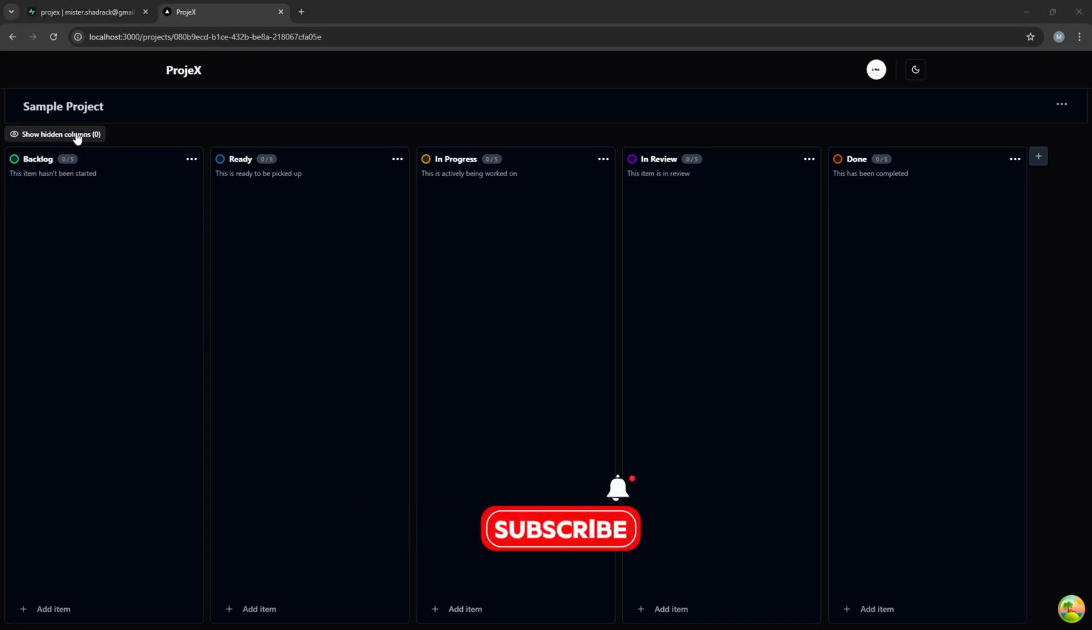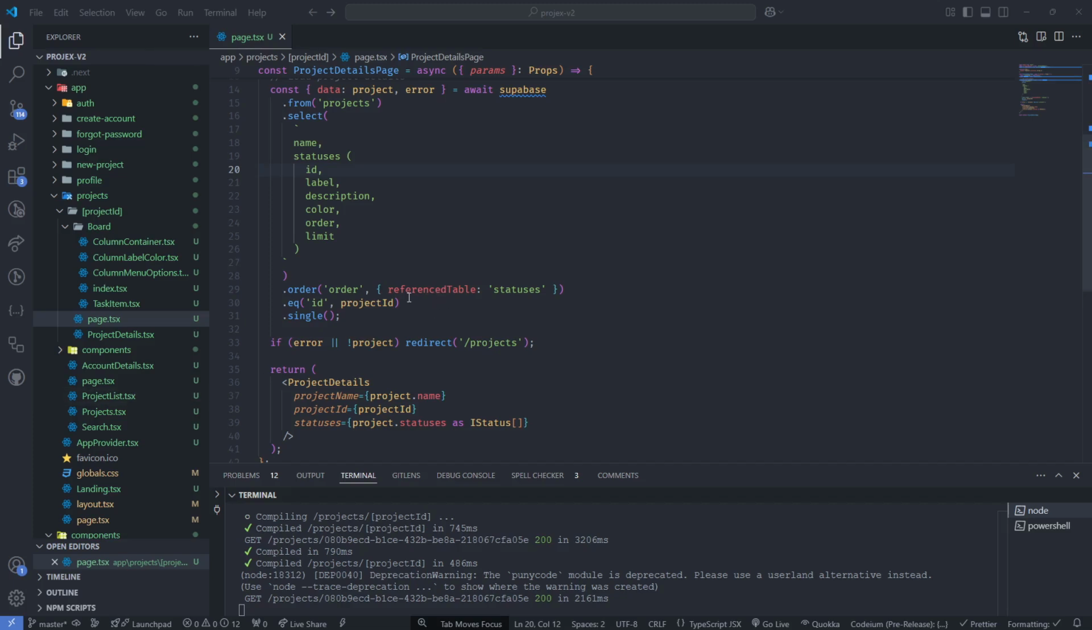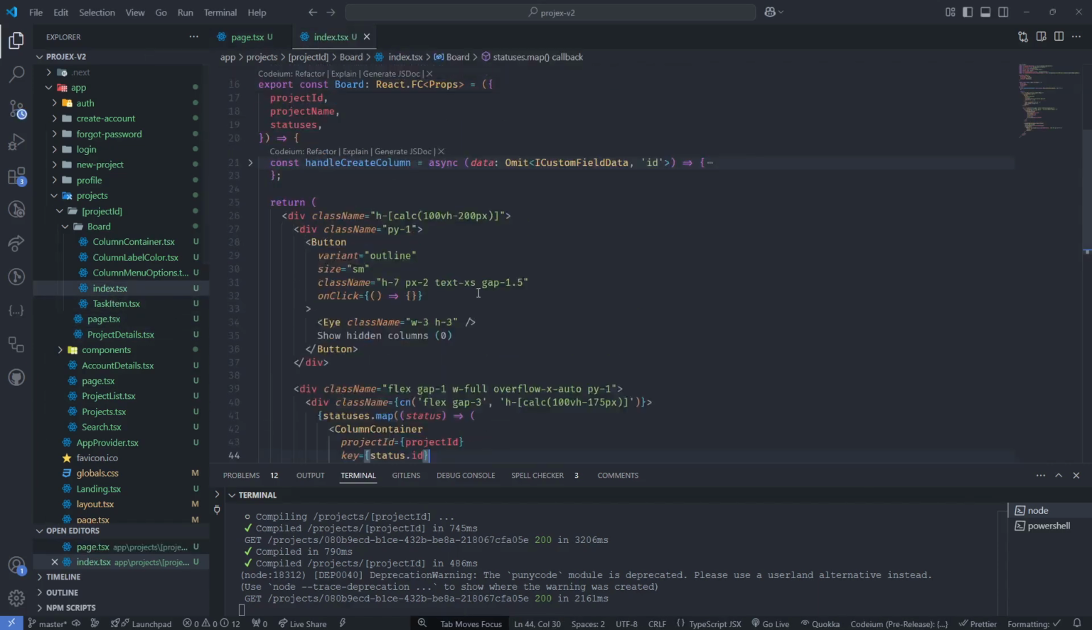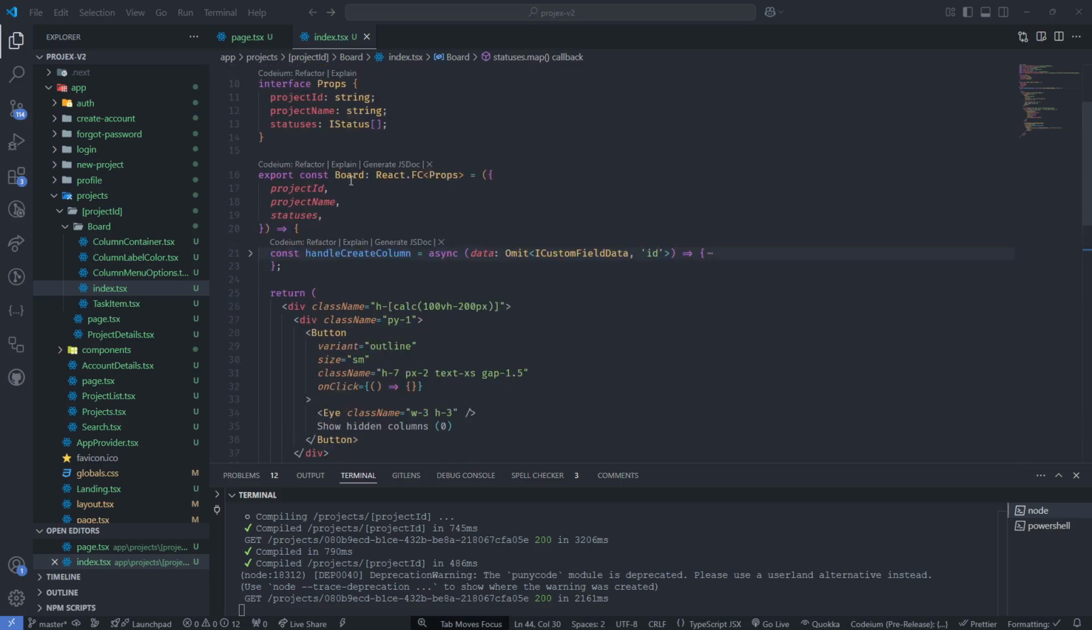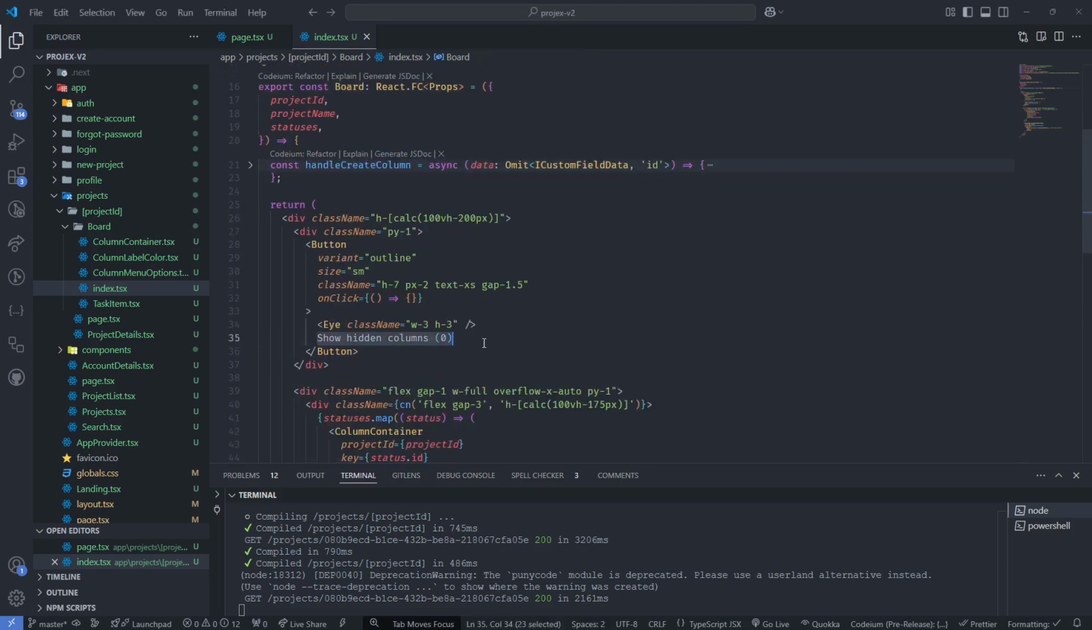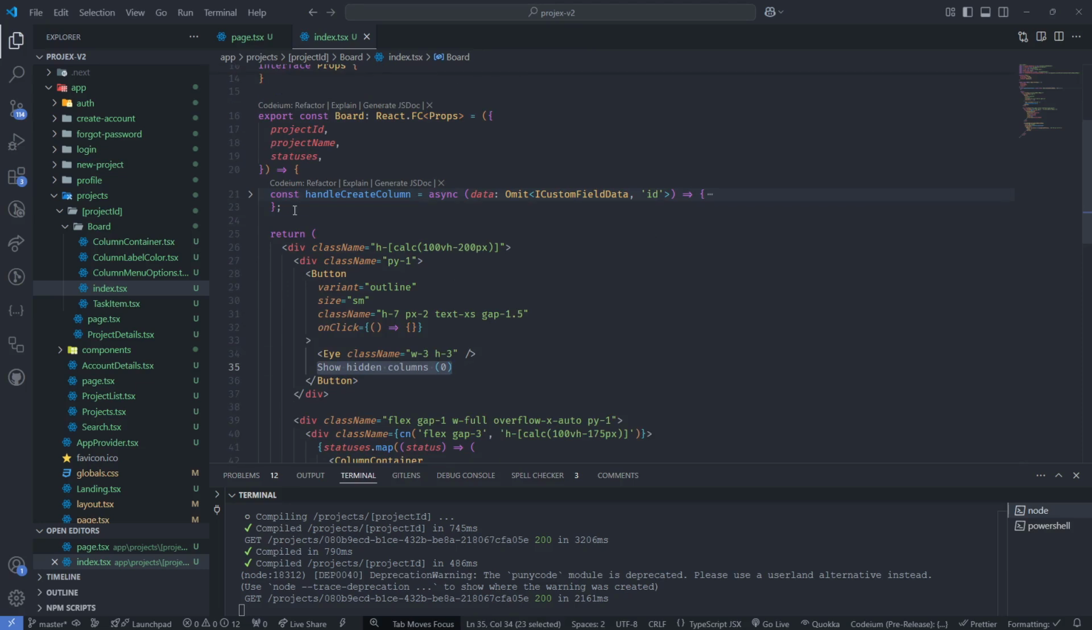Okay, so the next thing we're going to work on is hiding and showing some columns, right? If we want to hide and show some columns, I think that's the easiest to do next. So let's implement that as well. Okay, so yeah, we would go to the project details, the board component here. This is where we have the show hidden columns button, right? So here I'm going to add the handler functions to handle that.